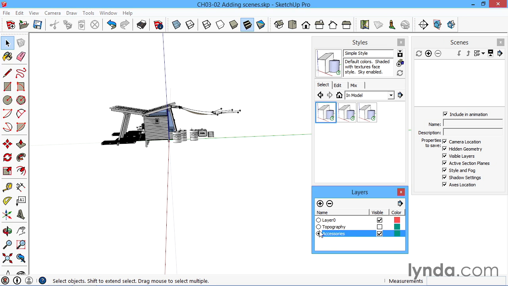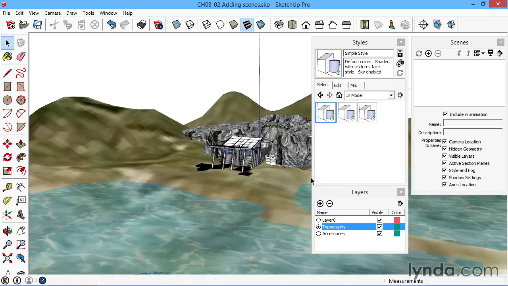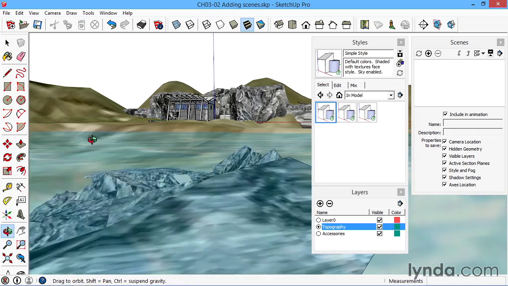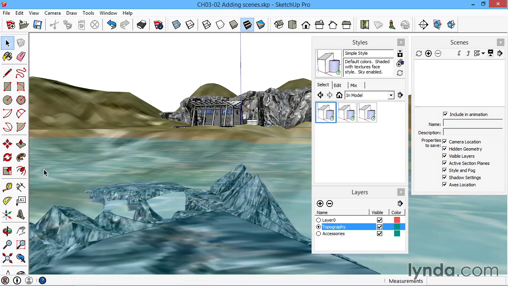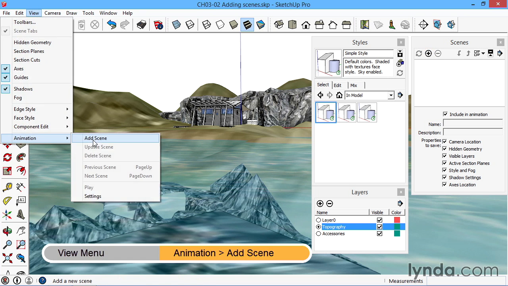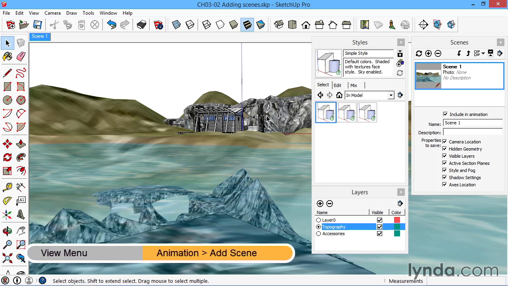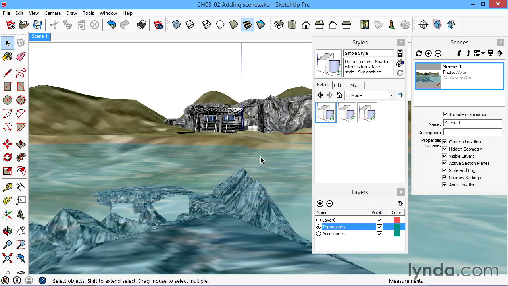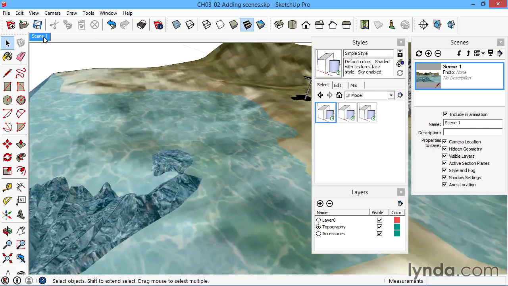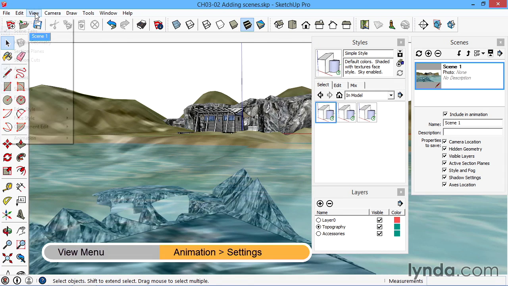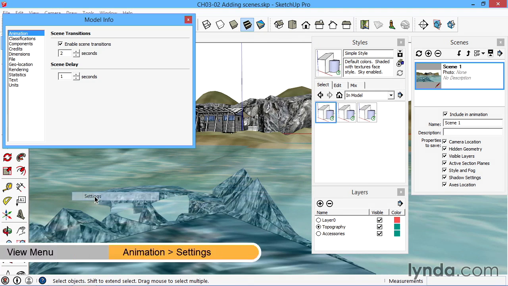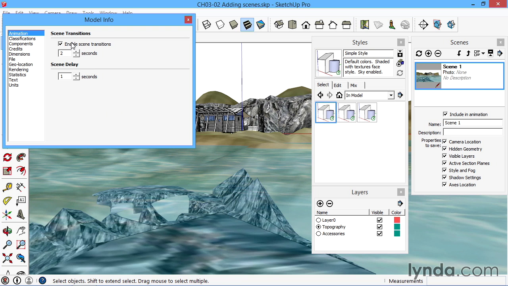So I'll just turn these back on initially so we can set up a nice 3D view overlooking the water, maybe the rocks, and that might be something we want to show the client, just that view there. So now I can create a scene either by hitting this plus sign or going to View, Animation, Add Scene. And that's going to create a scene across there. Now this is now set. So if I was to move this around and I click back on scene 1, it's going to flick back to that. Now it rotates around simply because View, Animation and Settings, the scene transitions are set to 2 seconds.